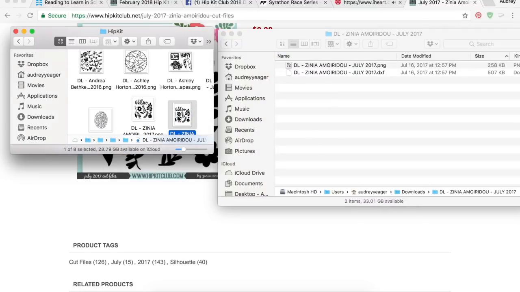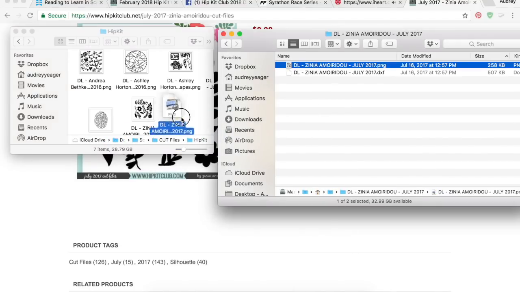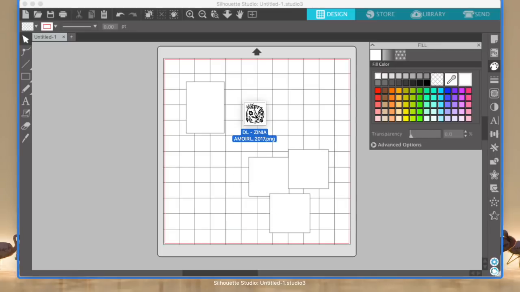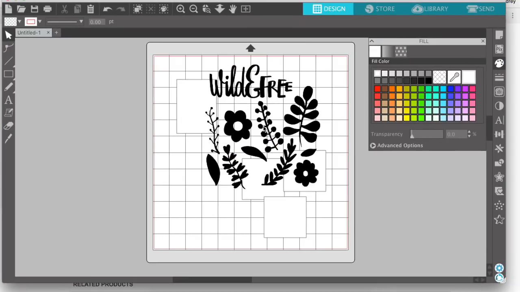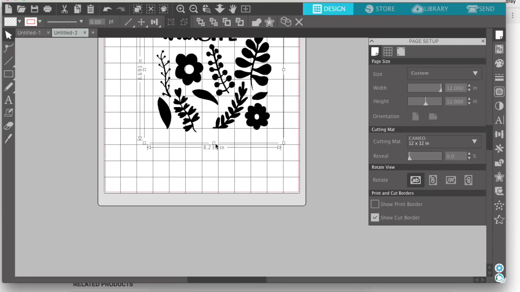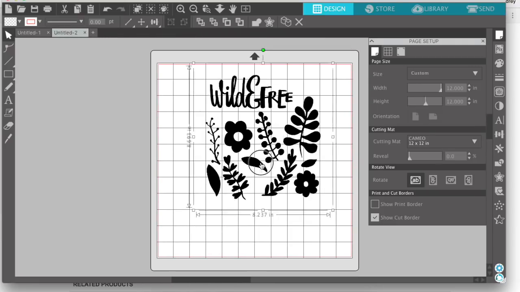So this is a PNG file that I am using. So I'm just dragging the PNG to my HipKit Club folder that I have created to store all of my HipKit Club cut files. Now I simply just drag the file right to my Silhouette software. You can also go to File and then Open once you're in Silhouette and open your file that way.